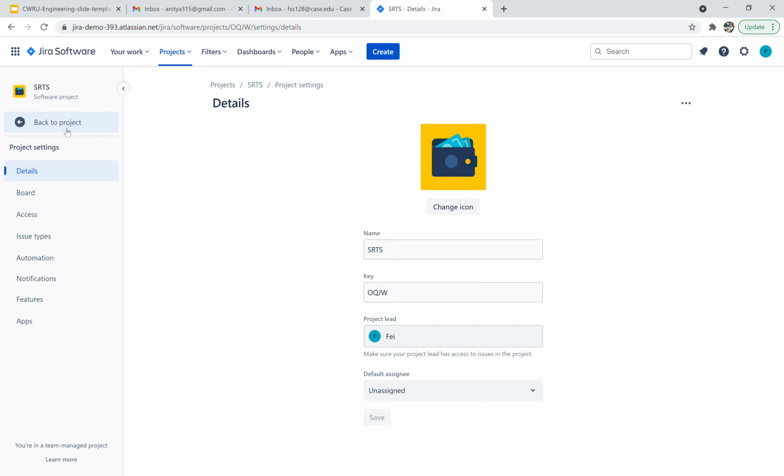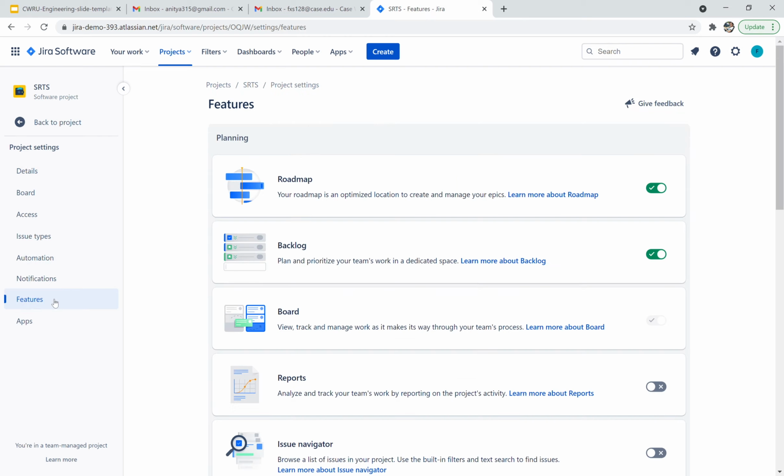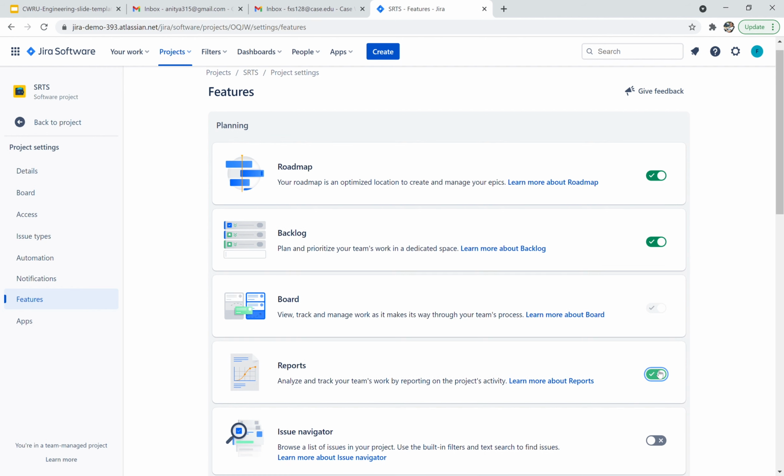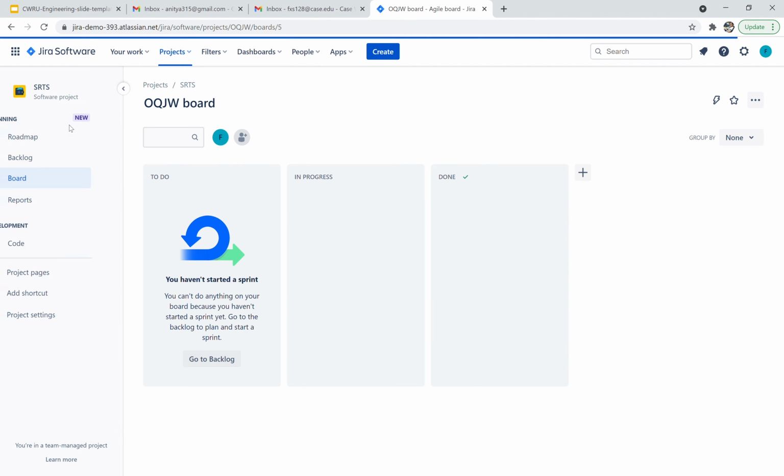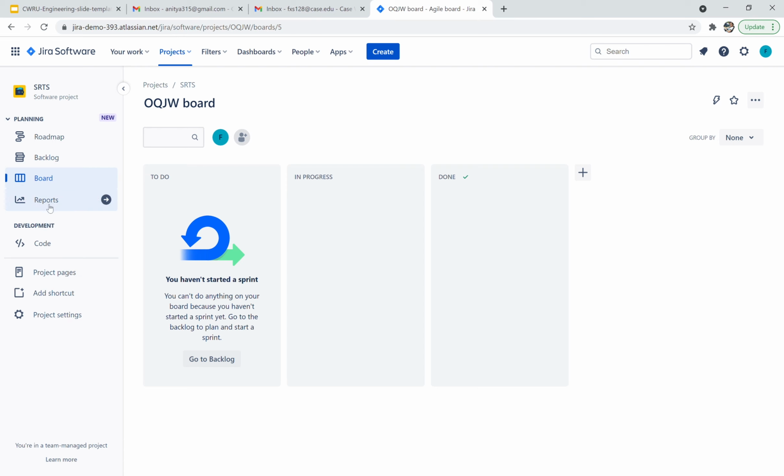Then let's go back to project settings. Here the last thing is to enable the report feature so that the report menu will be available on the left menu bar. So we just enable it and we're back to the project. Now we can see the reports menu is showing up here.